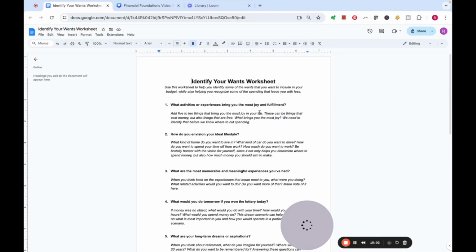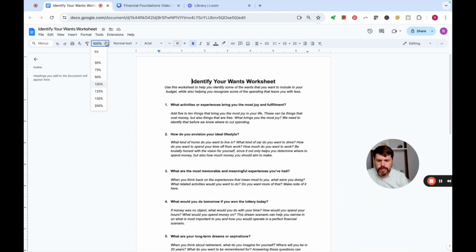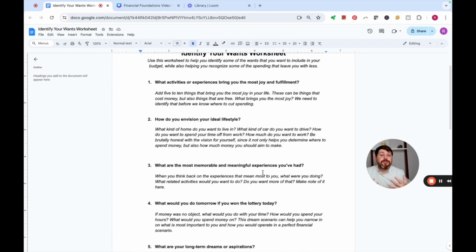And here it is. It's the identify your wants worksheet. And let me just zoom in a little bit so we can look a little closer at this. And so what we want to do is answer this series of questions. So when we're evaluating our budget and we're seeing stuff not going towards these types of things that are going to help shape our ideal lifestyle, then we know that's the area to eventually cut as much as we can from our expense line. And so that's really what our goal is now. And so it's really just going through and really thinking about how you want to spend your money and what you want to spend your money on.